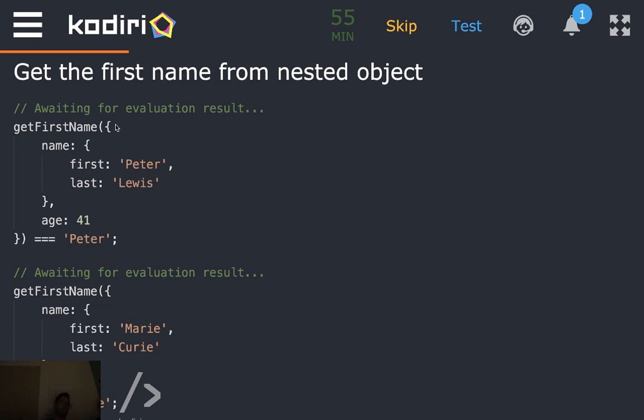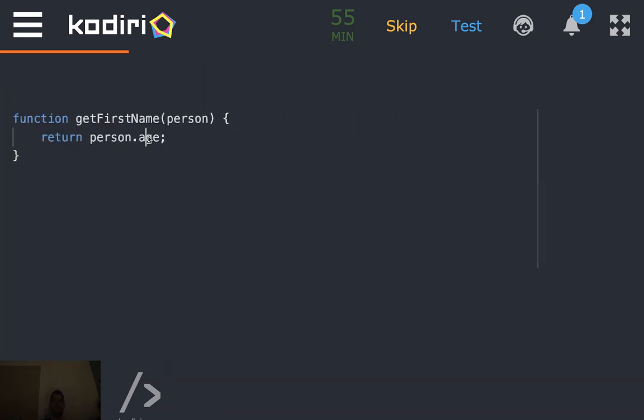Person, what else? Fantastic. Easy. So with dot notation, we can drill down, we can inspect deeper, we can dig, yeah? Deeper and deeper and deeper. And that's it.